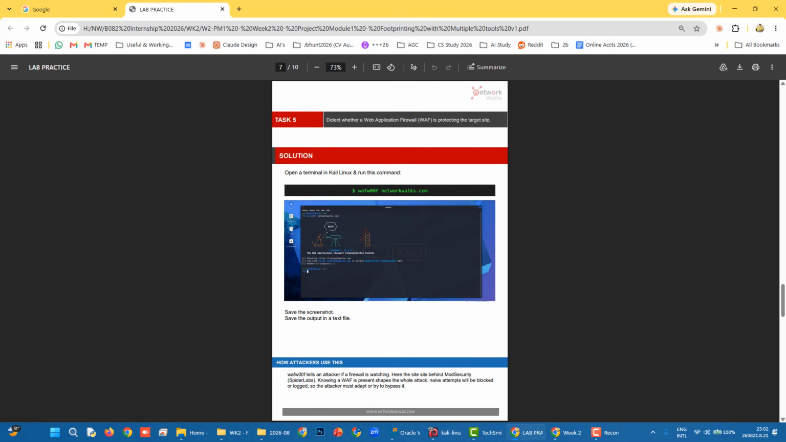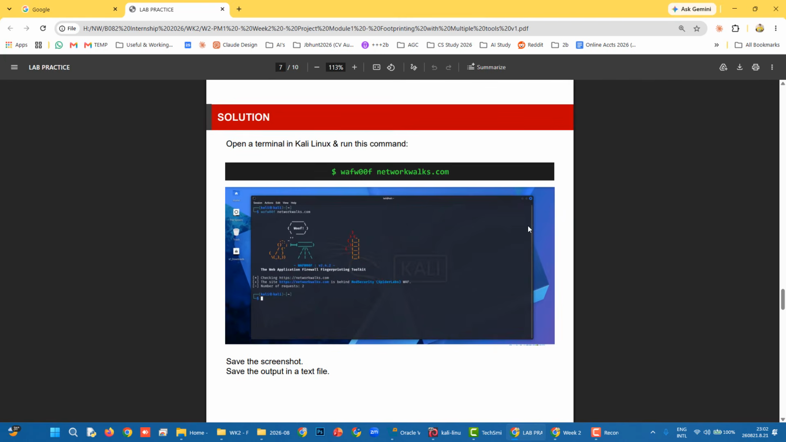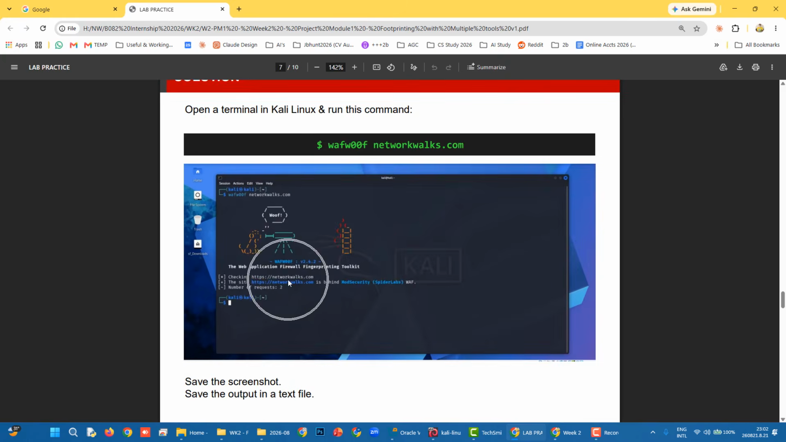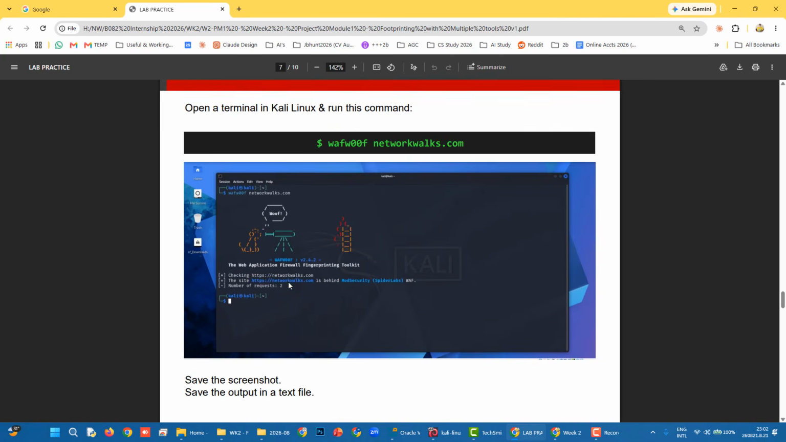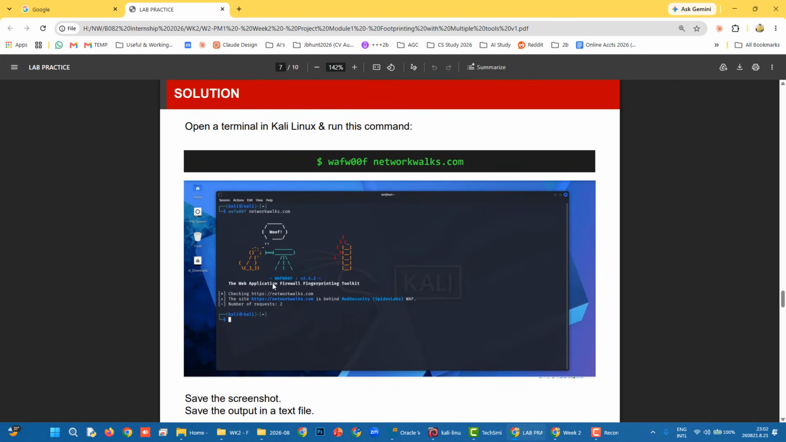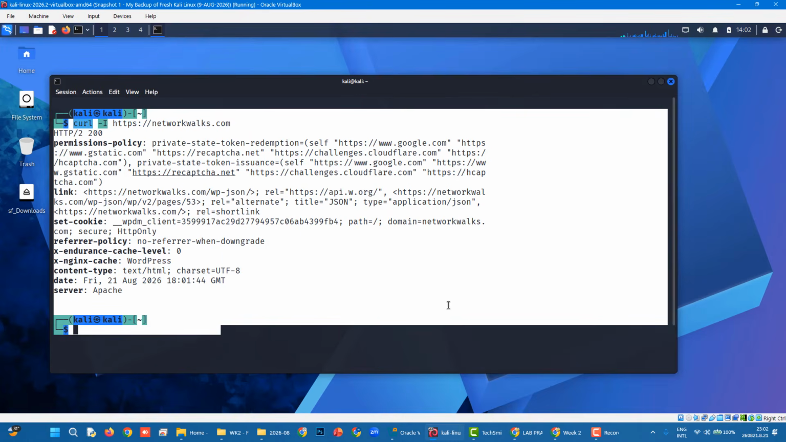WAF means Web Application Firewall. There are a lot of applications as well in the market from Cisco, from many companies, and this one is the tool which checks, okay, which web application firewall, which means which antivirus or firewall, has been installed on the target. And this is the logo. It makes it a little bit interesting for the new one.